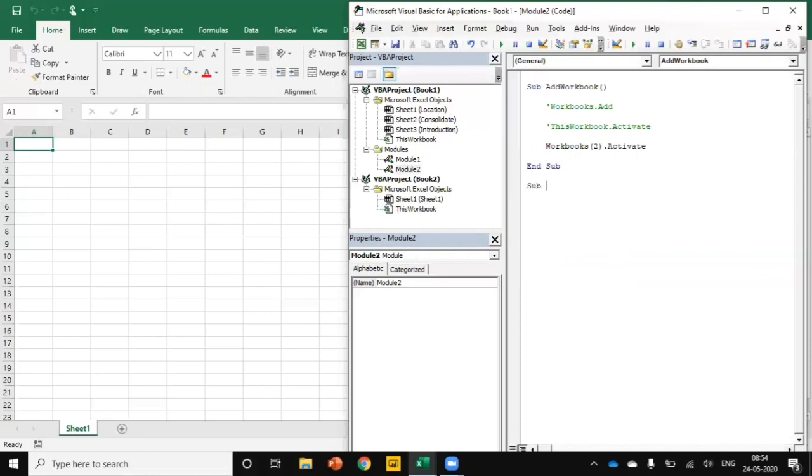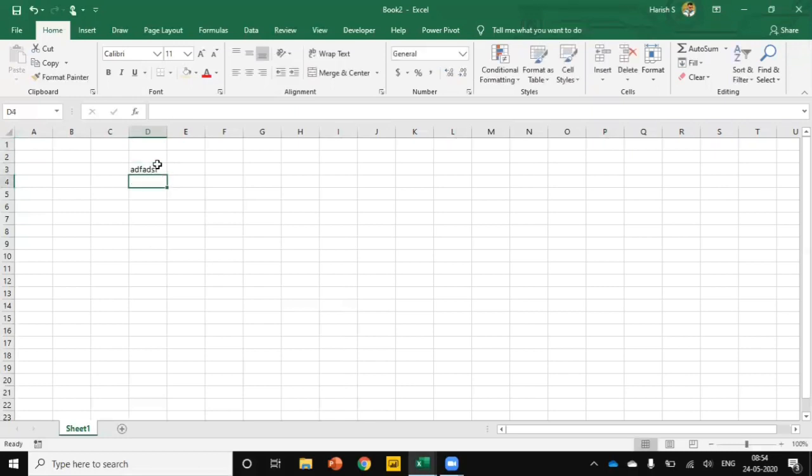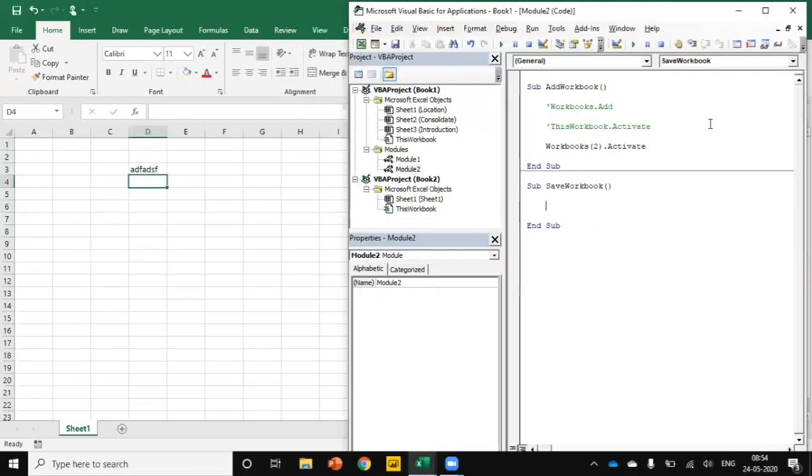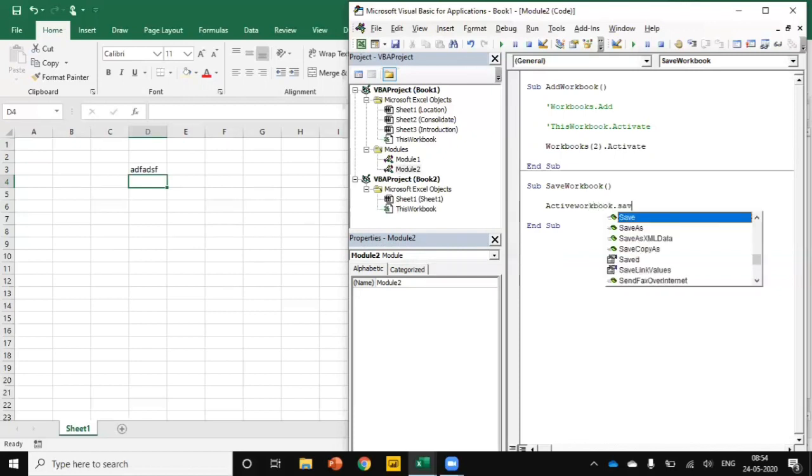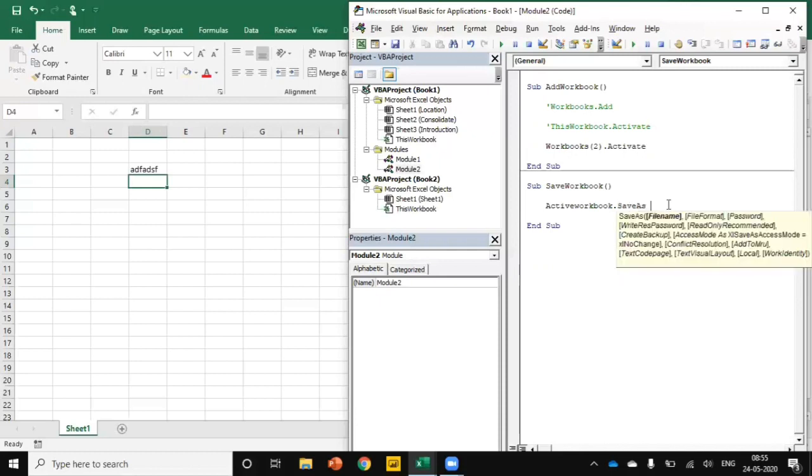And then save the workbook. Say for example, I'm just adding something here and I'm coming back to the Visual Basic Editor window. Now I want to save this workbook. How do I save this workbook then? I can use ActiveWorkbook.Save. For saving the workbook, we need to use this method.